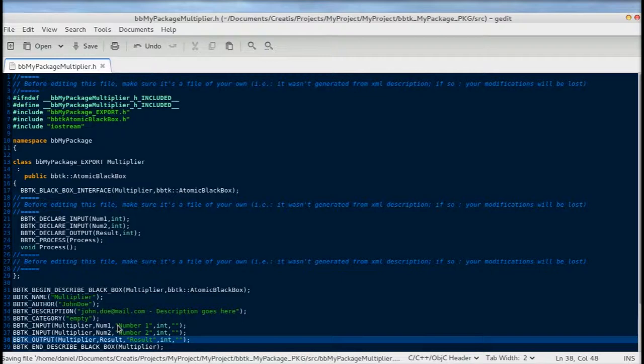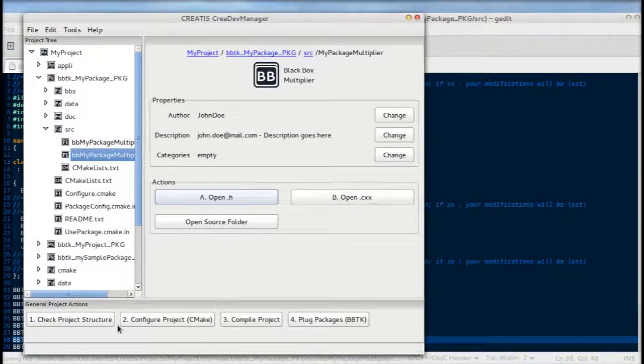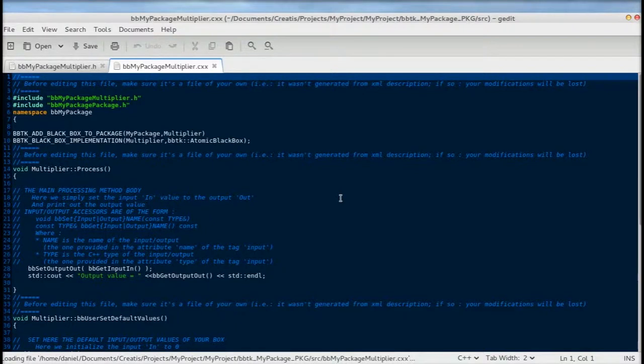Now we'll work on the source file. So we click the bbMultiplier.cxx button to open the file. This file contains the implementation of the black box, which is the behavior of your black box. In this file, we'll first define the default values of the inputs and outputs of your black box, in case no input is given.